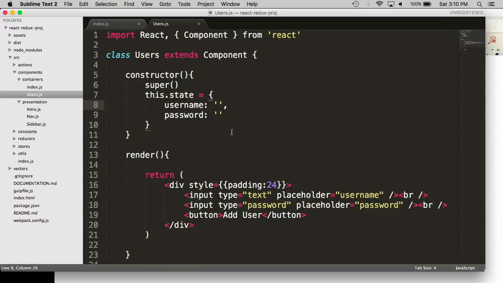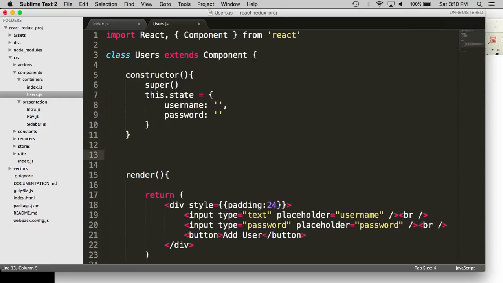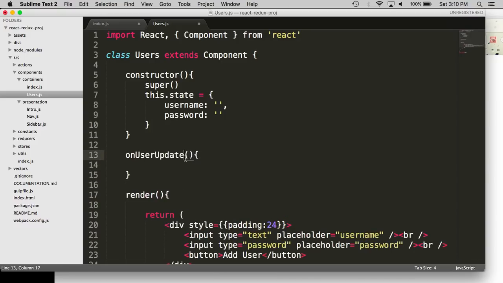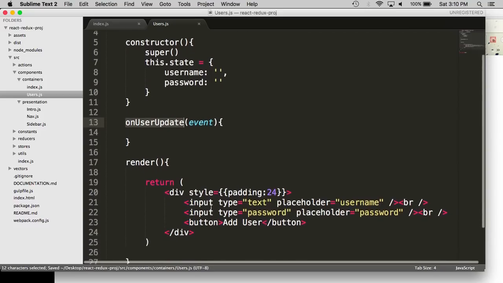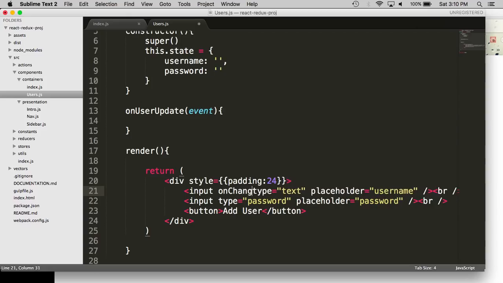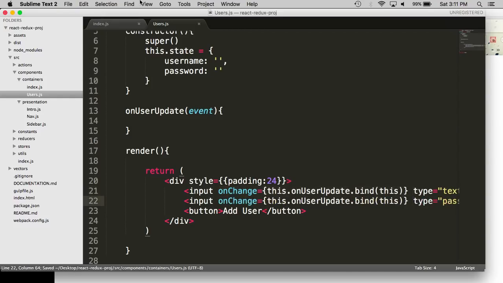Okay, so let's hook up those actions, right? Not those actions, those methods right now. So let's create a method called onUserUpdate. And inside these input fields, let's bind it to that method. Standard JavaScript, just onChange listeners.